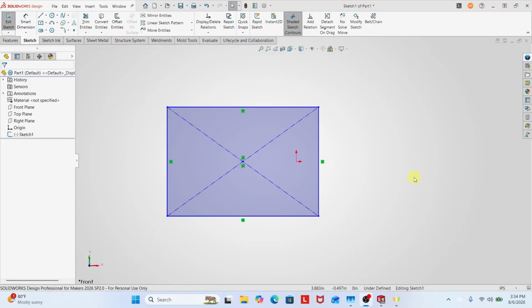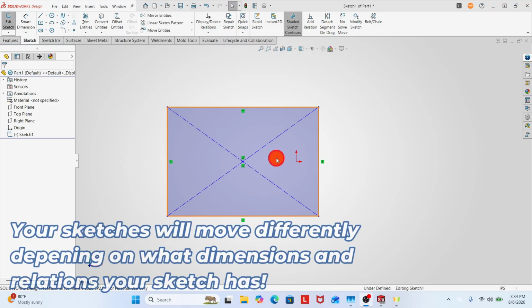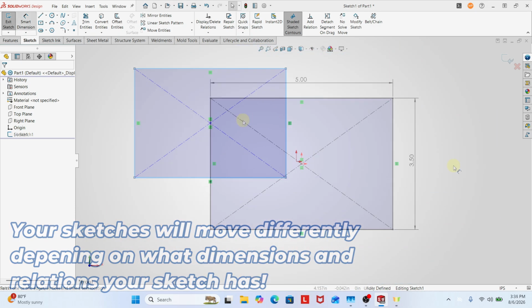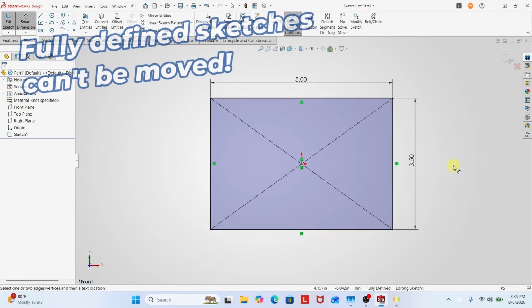Now, how can you tell if your sketch is fully defined? Well, there's mainly three different indicators that we go about for figuring out if our sketch is either fully defined or underdefined. The first one, and the most obvious, is the color of the sketch itself. If your sketch is blue, then this means that it is undefined, meaning that you don't have all of the necessary information to replicate it, and that it can be moved along in the graphics area. If your sketch is fully defined, on the other hand, the sketch is not blue, but it is black.